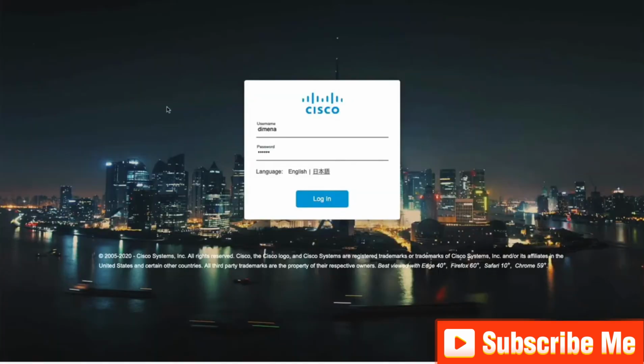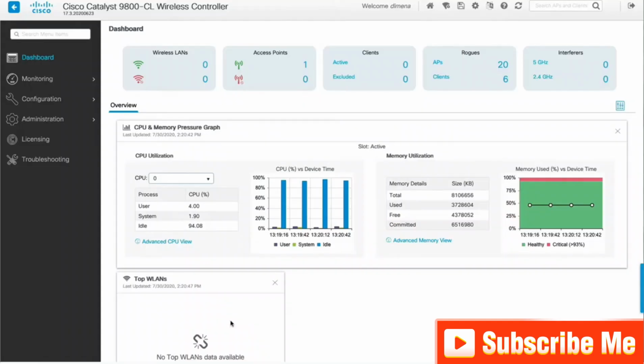Okay, let's connect now to the wireless controller in the dCloud. We already know that this is the public IP address of our controller. We enter username and password, and we click on login. Once we log into the controller, as you can see, we're running the Catalyst 9800-CL, meaning it's running on a VM platform, and it's release 17.3.